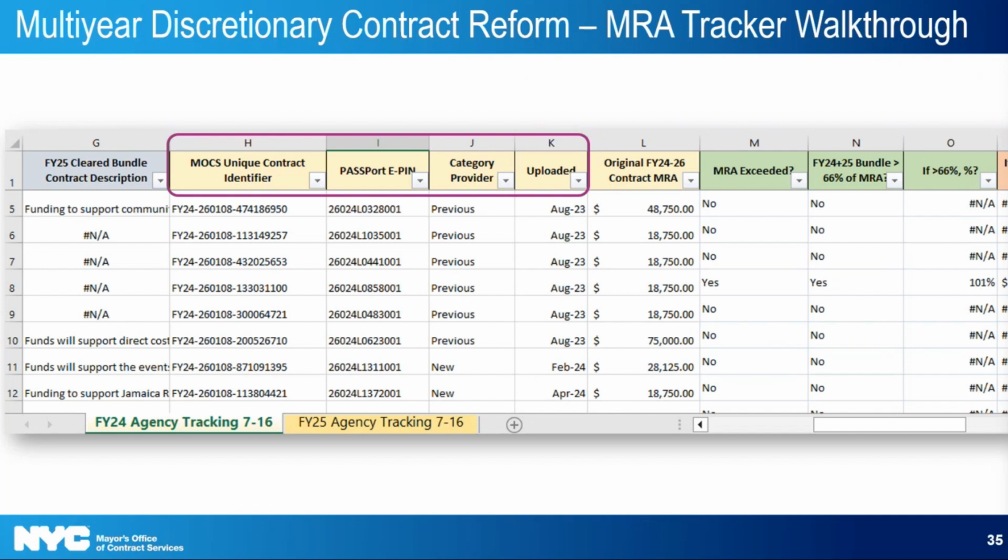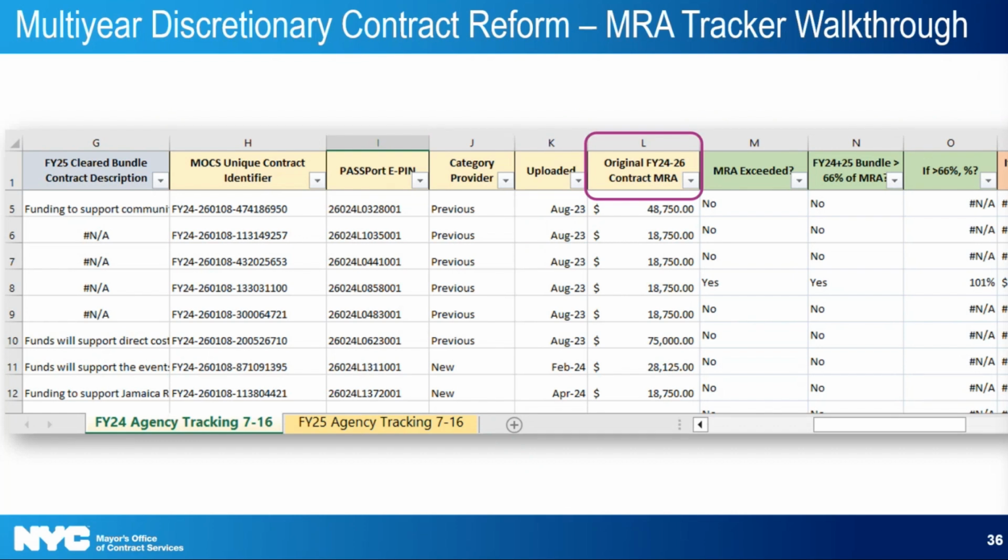Then we have the contract identifiers. The MOCS unique contract ID is for internal tracking to ensure that only one contract bundle exists for providers per agency division. Next is the unique ID, EPIN, whether this is a new provider, and the upload date. FY23 providers with cleared awards noted as a previous provider will have original MRAs based on their FY23 bundle. New category providers will have their MRA based off the year one cleared amount. If a provider has a bundle on the FY25 sheet, that means they are a new provider and do not have any FY24 awards. Then we have the MRA amount, which will be 3.75 times the cleared award amount per guidance shared earlier.